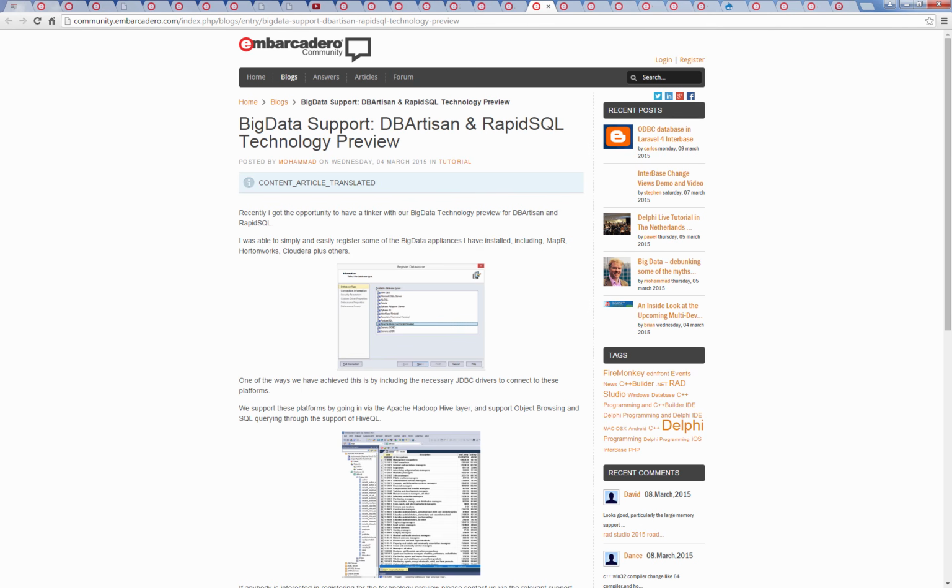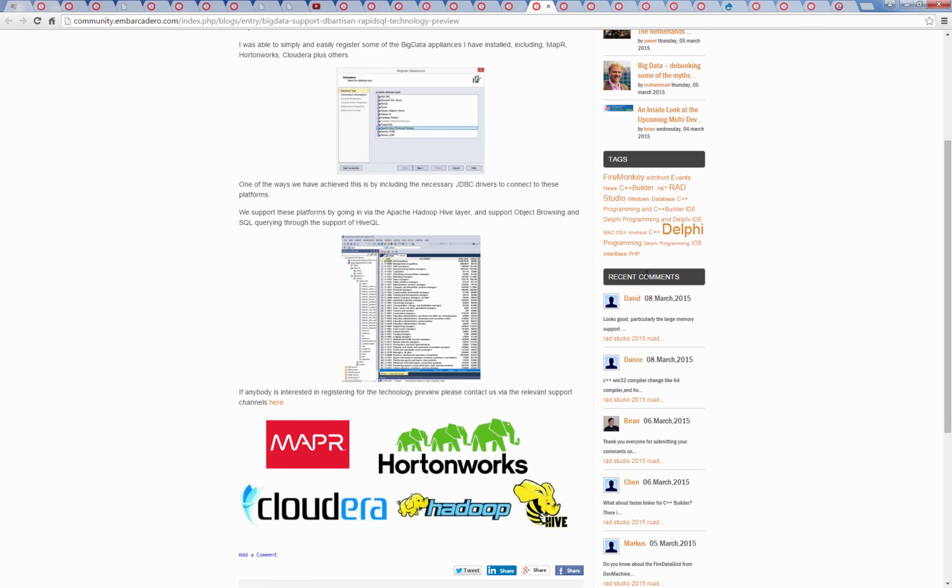Mohammed has also written a blog post called Big Data Support using DB Artisan and Rapid SQL. And he's got this article that shows you a little bit about connecting to Hadoop. He was using the Apache Hadoop Hive layer and support for object browsing and SQL querying through the HiveQL. So check that out in his blog post.